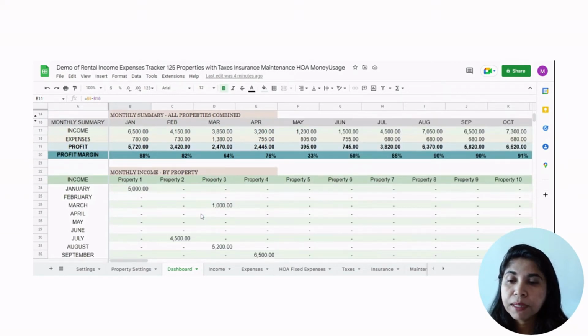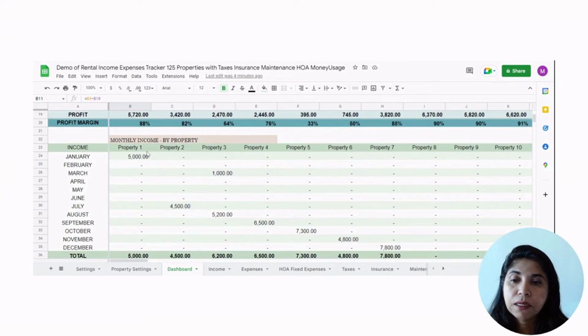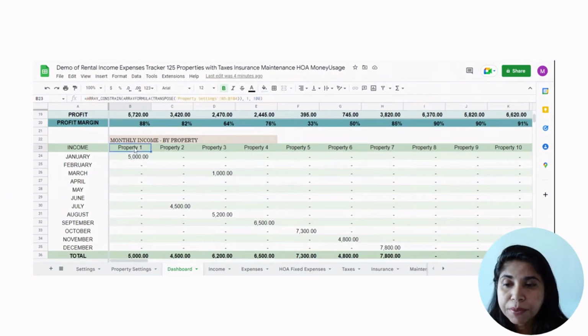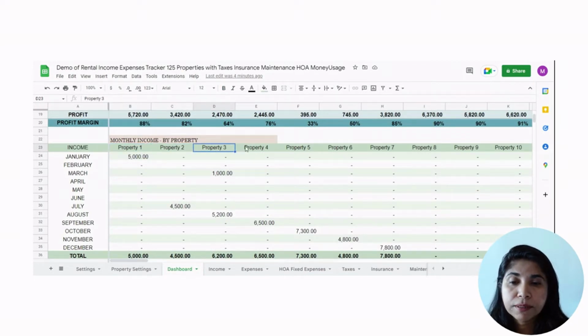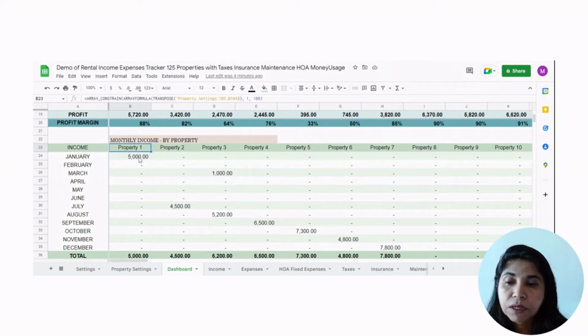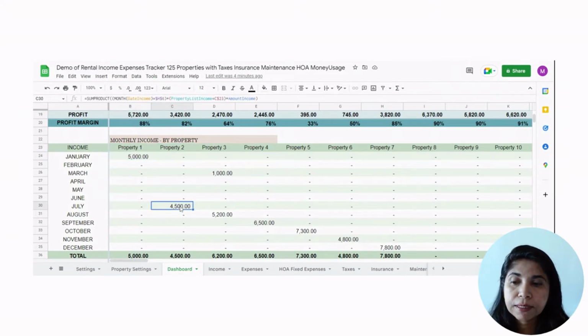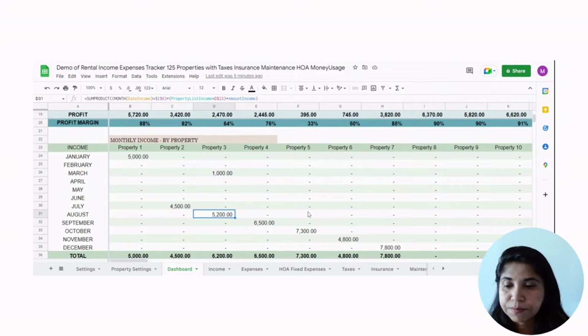Next, we come to monthly income by property. So now you're actually going to be seeing how each property performed and also in comparison to all the other properties. So property 1 had $5,000 in income in January. Property 2 had $4,500 in income in July. Property 3 had $1,000 in March and $5,200 in August, and so on and so forth.